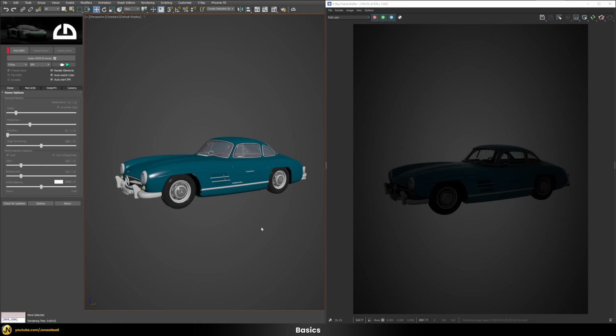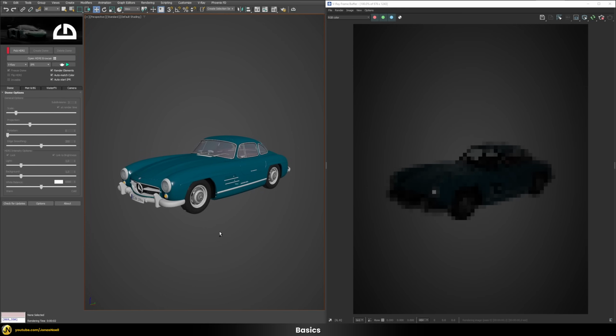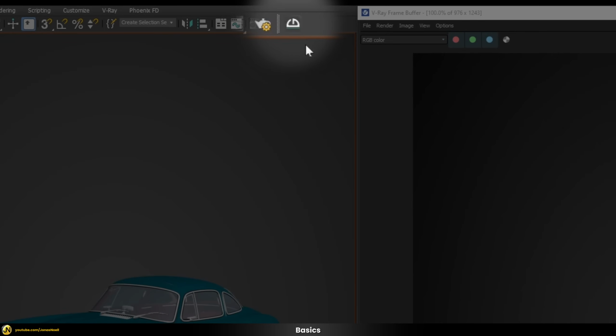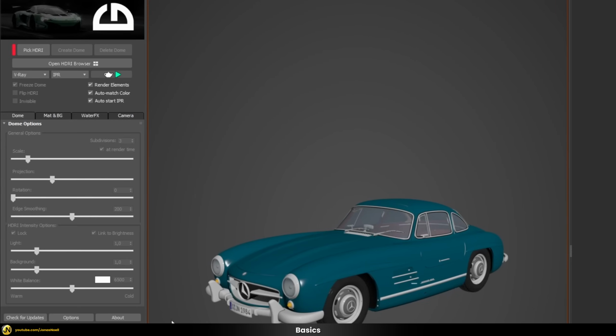And for this, I just prepared this simple model. You can see we don't really have any lighting, no environment or anything like this set up yet. And we're going to be using DomeMaker for that. So after you install DomeMaker, you will have this icon here in the upper toolbar. Once you press this, you will have access to the user interface of DomeMaker.